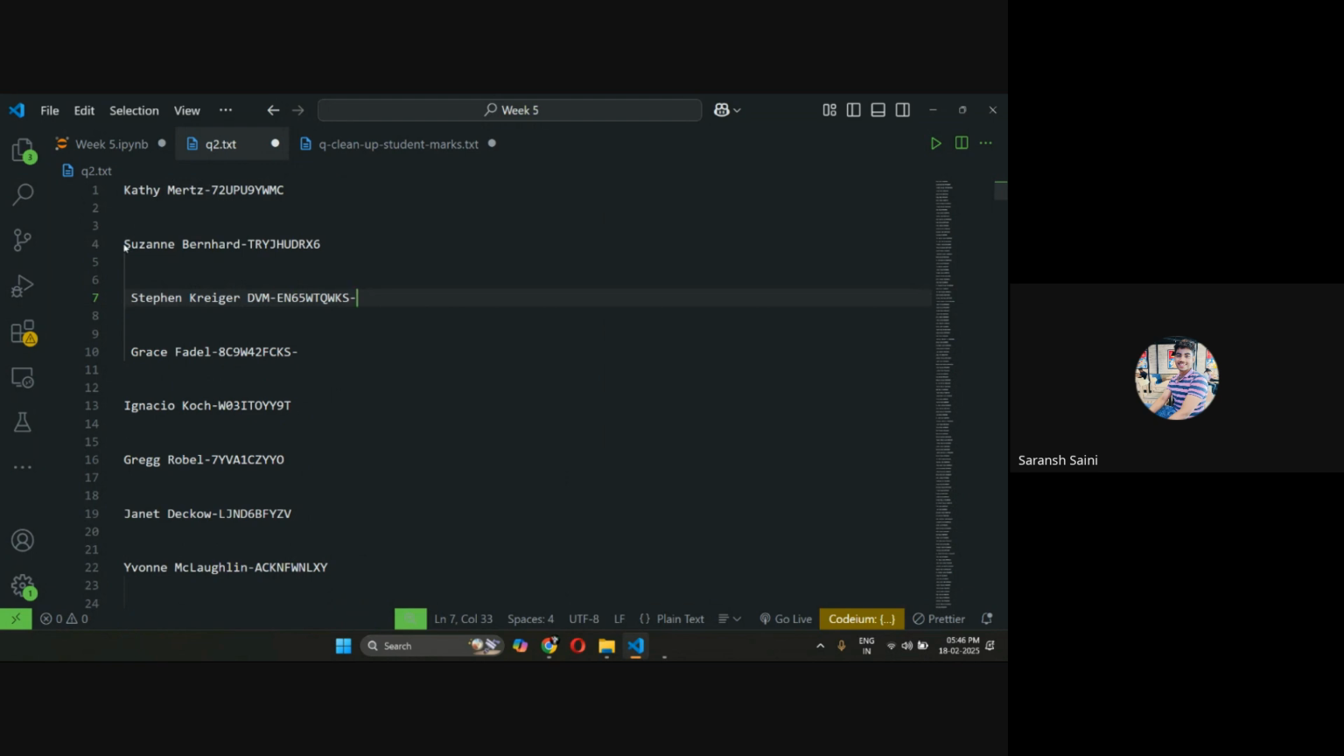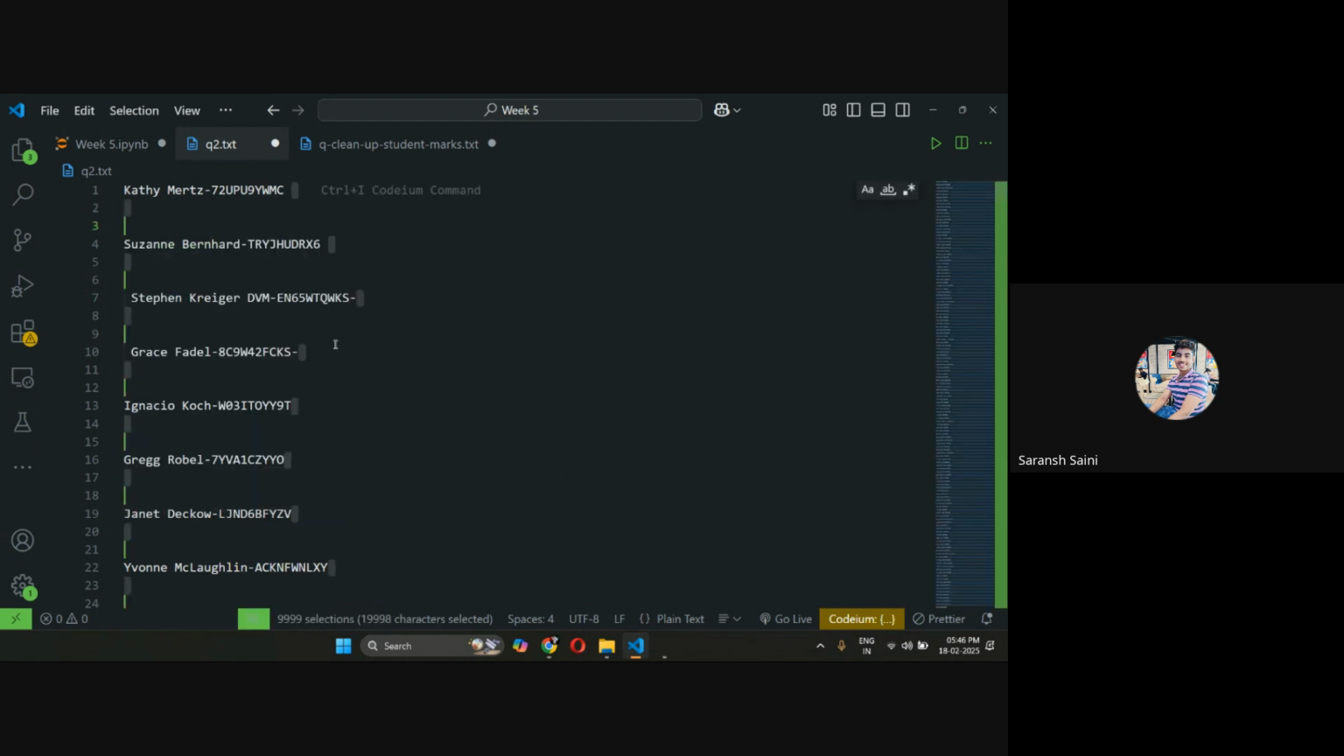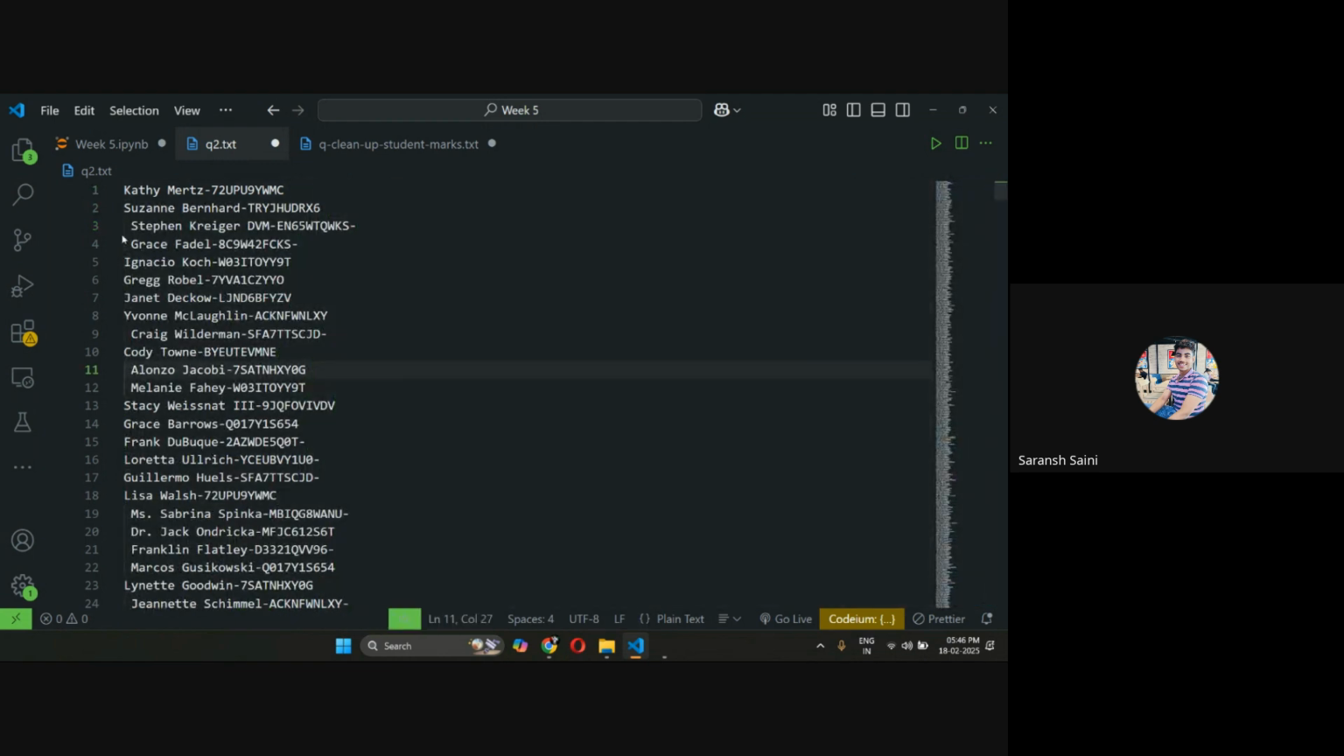Okay, next thing that I will do is that I will remove these extra new line characters. Simply select these, change all occurrences, and press delete. This should work. Yeah, it works perfectly.